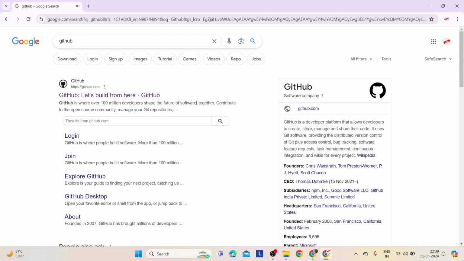Developers can work on different parts of a project simultaneously, manage versions of the code, and review each other's work. GitHub also offers tools for project management, issue tracking, and automated testing, streamlining the development process. Overall, GitHub enhances productivity and fosters a community driven approach to software development. Now, let's dive into working with GitHub.